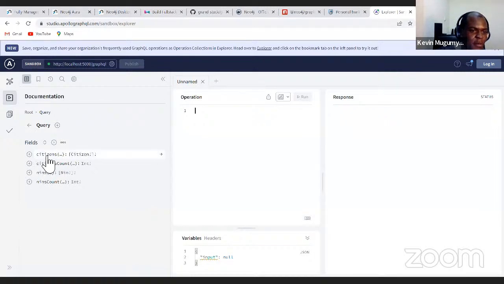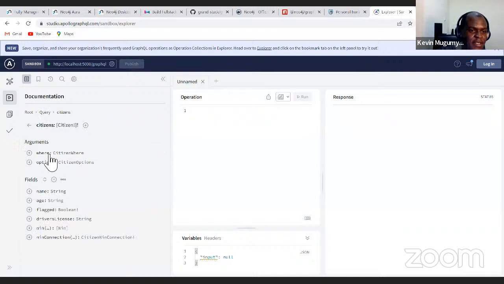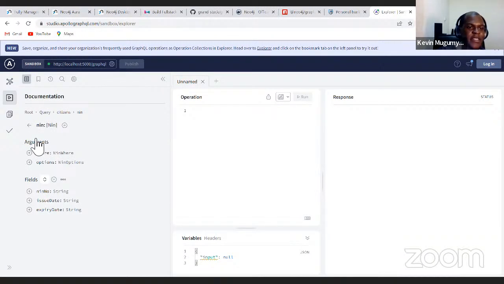So we made all the fields. We said there are going to be citizens in our database, and each citizen will have a name, an age, is he flagged, the driver's license, and of course he has a NIN. The NIN is another object, so we can enter that object, and the NIN also has a NIN number, issue date, and expiry date.